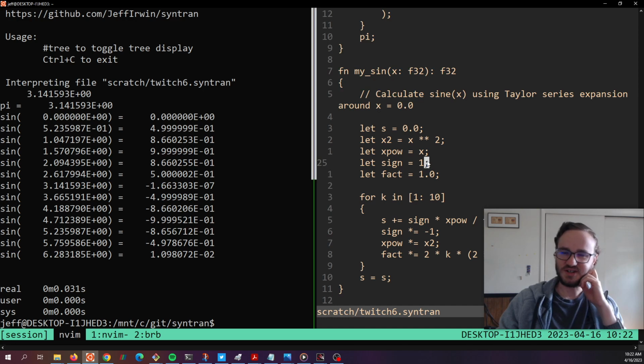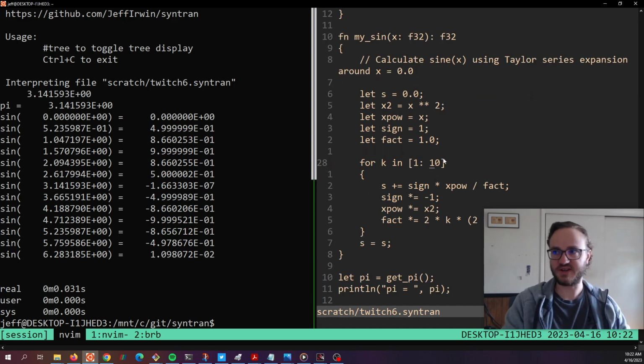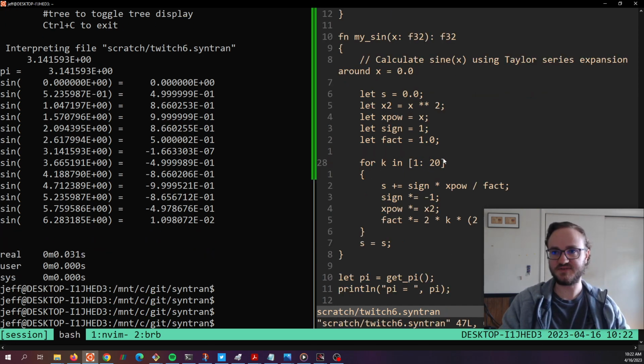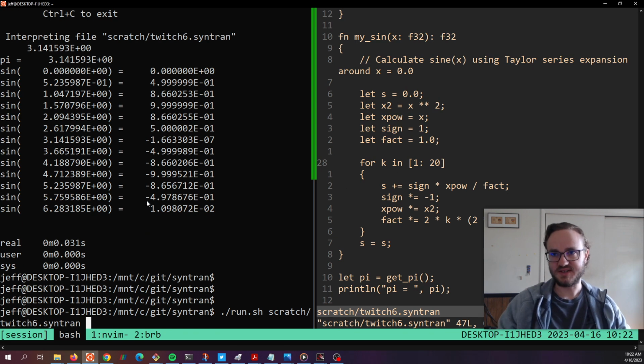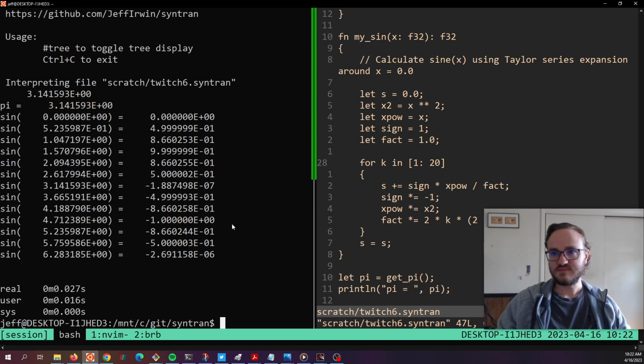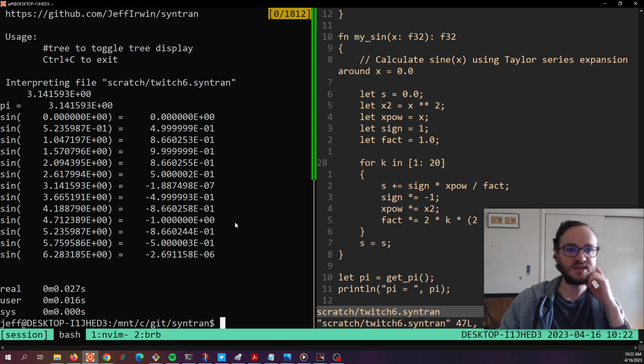It might help if we use more terms, if I go up to 20 terms instead of 10. Let's see if that helps these last couple values. And then this one should be basically 0. It helped a little bit. Yeah, this term is a lot better, and now we have like 10 to the minus 6, which is about as close to 0 as we can get with float 32s.